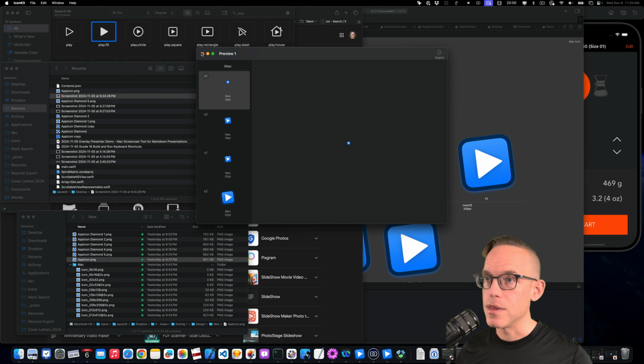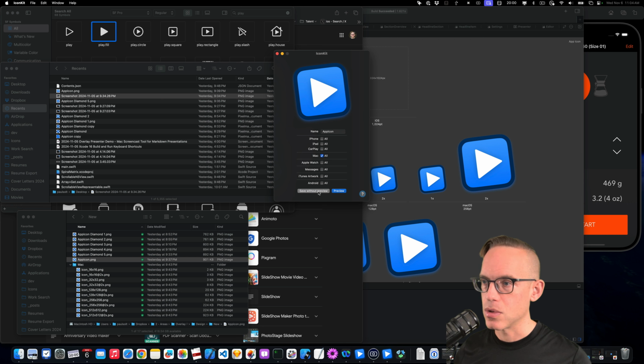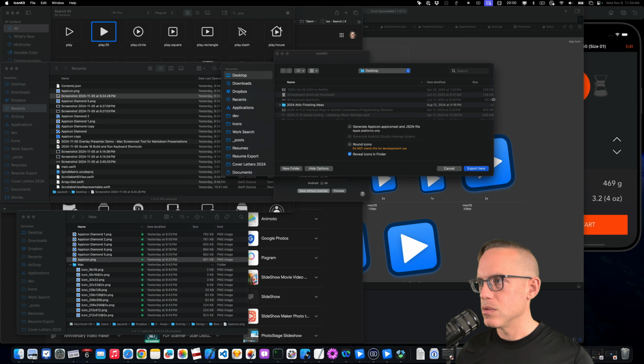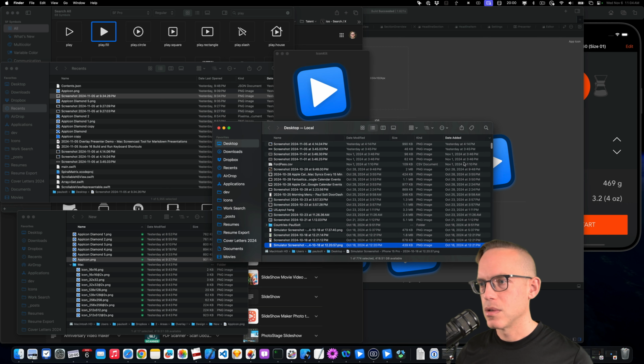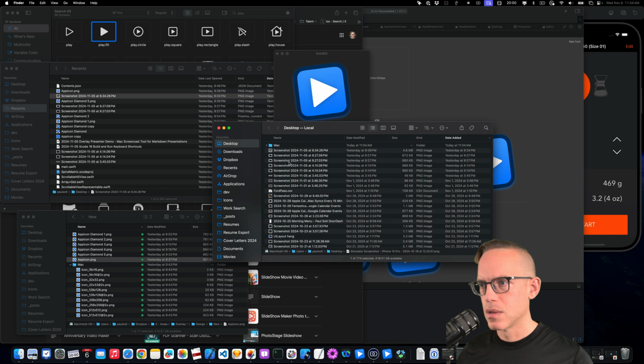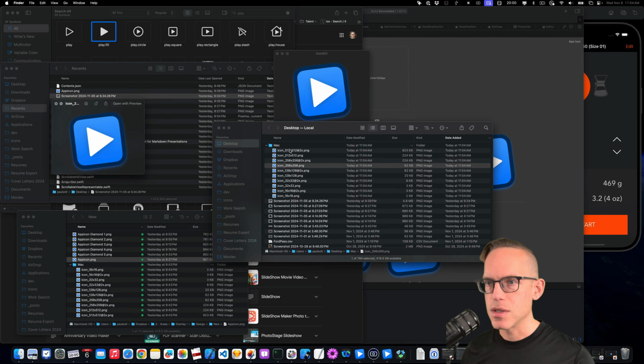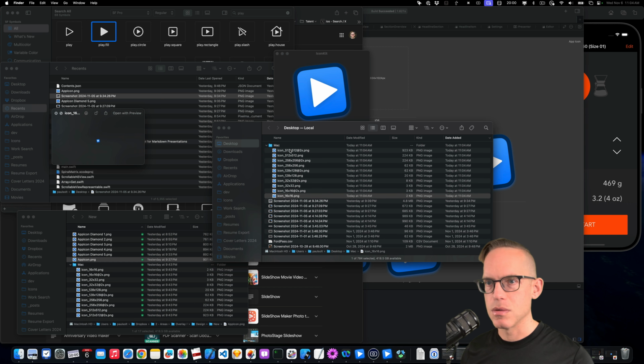Then what's nice with this tool is that I can export. So I can export all of these app icons onto the desktop. I think there's already a folder, so I don't know what it's going to do. Just try it. And we see it right here. So it's giving me all of the different sizes that I need to submit to the App Store.